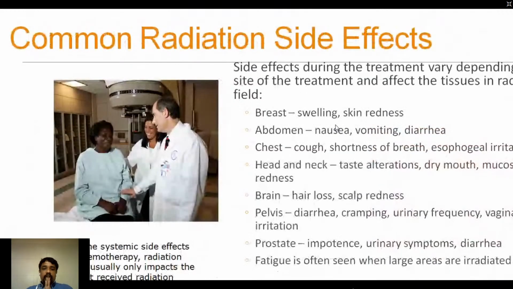The common side effects, when you treat breast patients, are skin redness and swelling. You have difficulty swallowing food. When you try to treat the abdomen, for liver cancer or stomach cancer, we always have nausea, a vomiting sensation, and diarrhea. So there are a lot of side effects. But with higher techniques, like a modern simulation system, we can really reduce these side effects to a minimum.